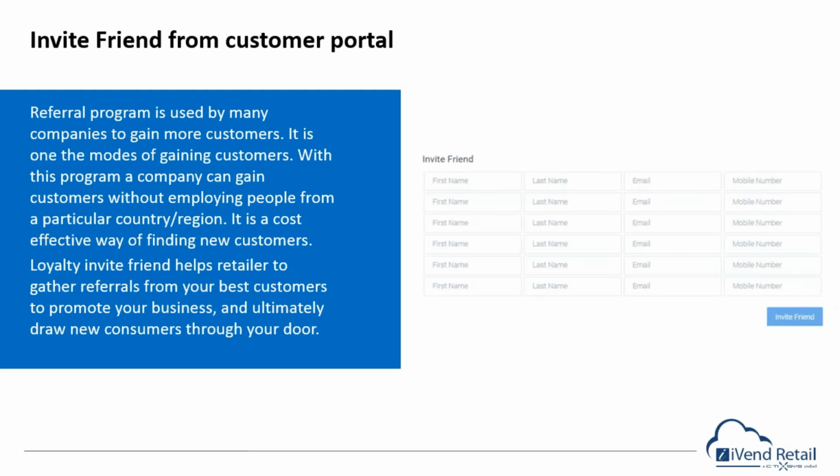So a referral program is usually used by many companies to gain more customers. Of course, one of the criteria is to retain your existing customers, but at the same time you should have an option to add customers. It is one of the modes of gaining customers. With this program, a company can gain customers without employing people from a particular country or a specific region. So basically, it is a cost-effective way of finding new customers.